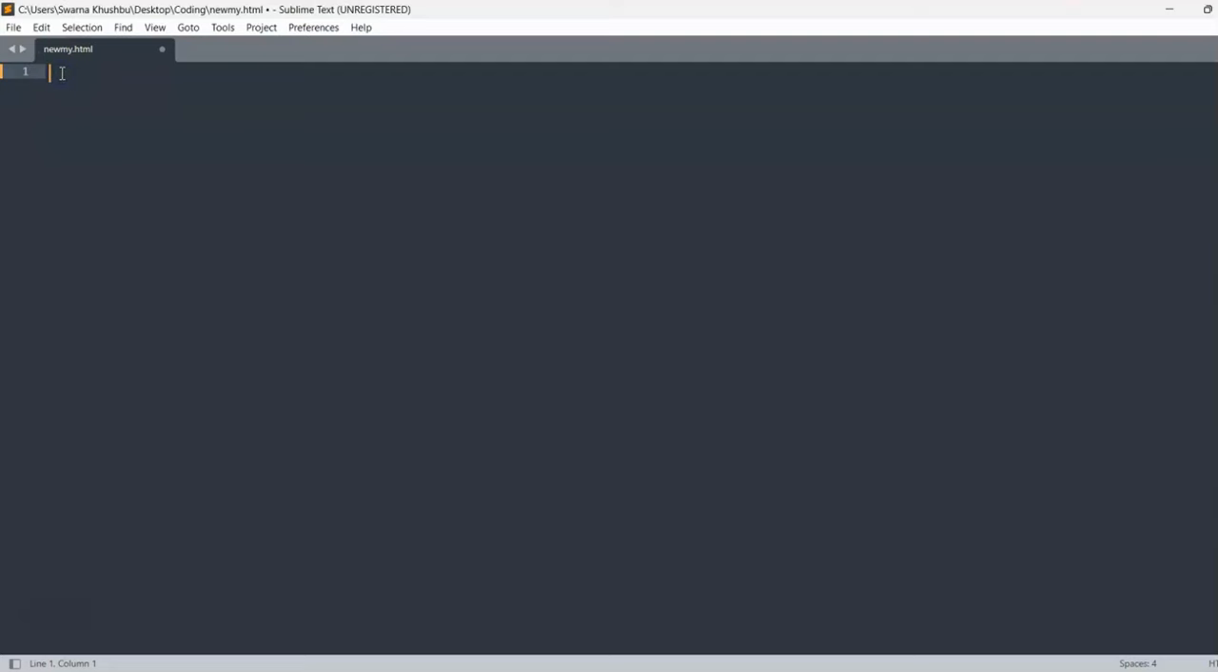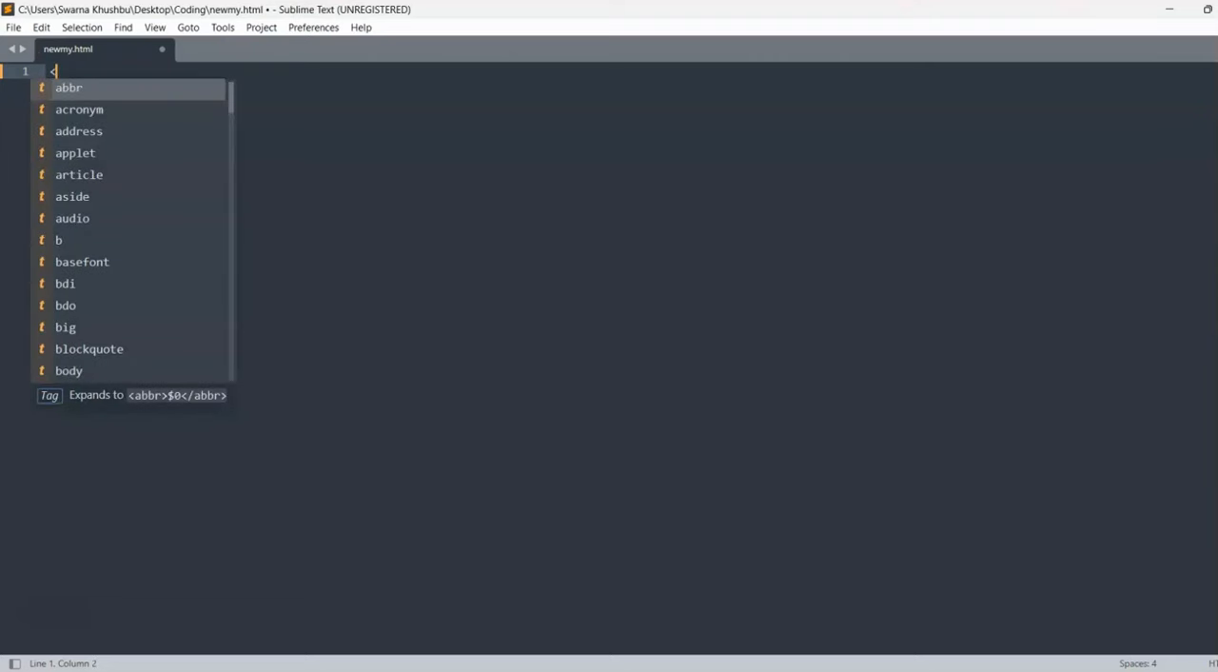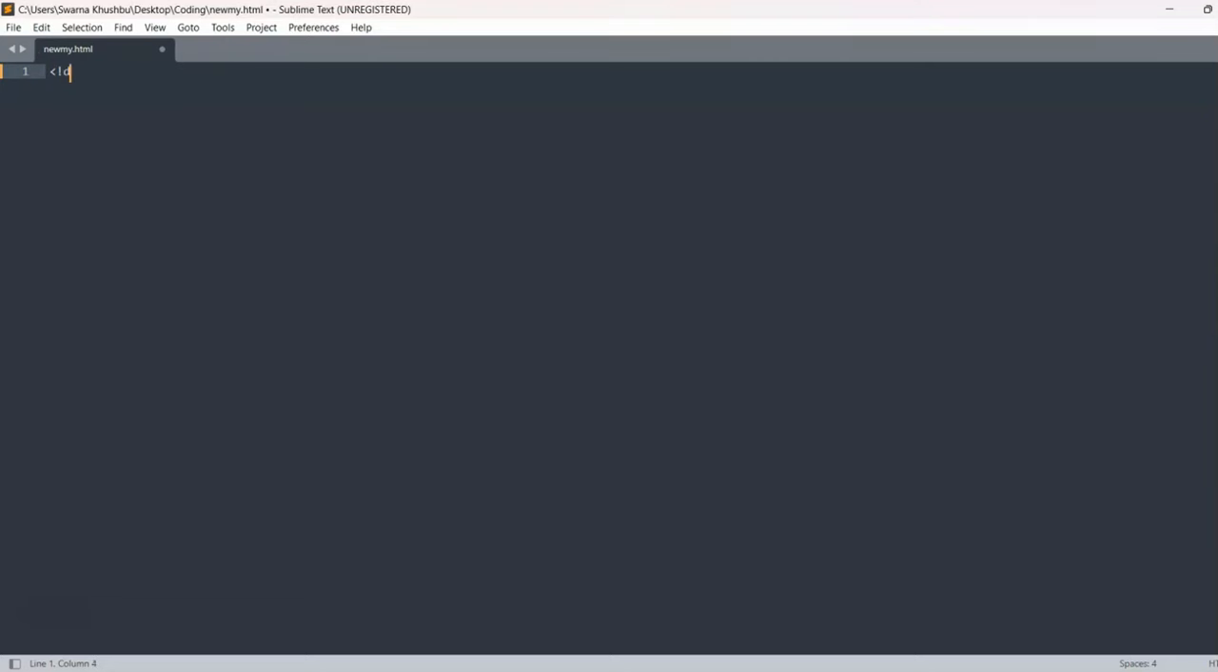So first of all, to start with the HTML, you have to write the doctype. So let's do that first. So doctype HTML and then close, and then we have to open up the HTML tag, and then inside that the head. Okay, now next comes the meta tag.